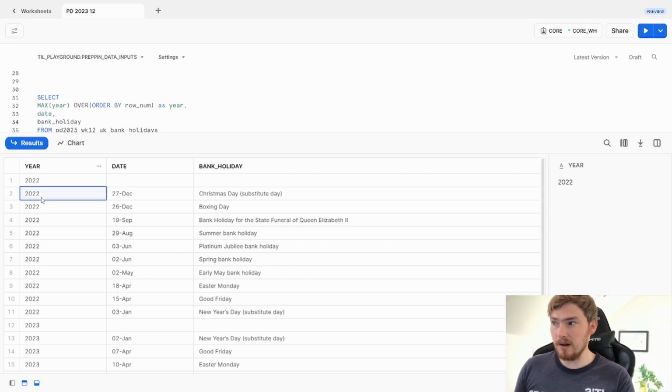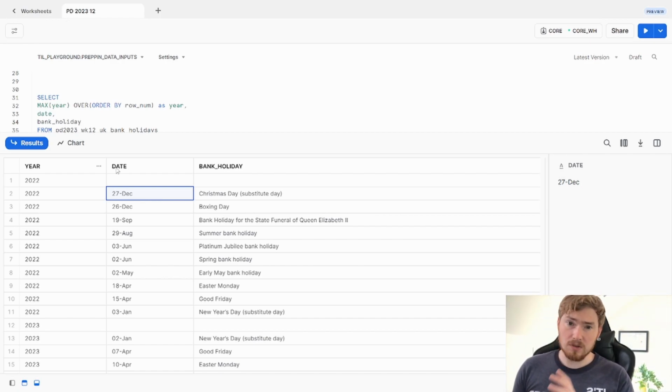So I'm going to need to combine this year with this date and month here. And I can't use what I've got at the moment because this is a window function. So I'm going to need to put this into a common table expression and then call on it later to go and join this together to make a date.